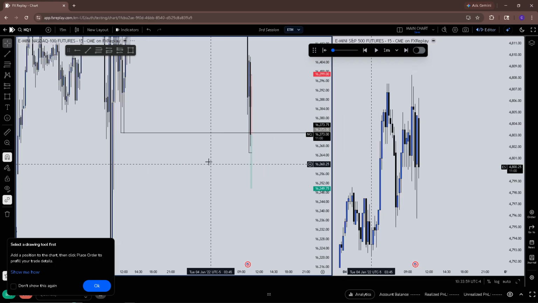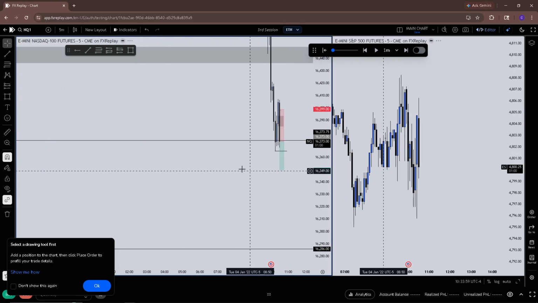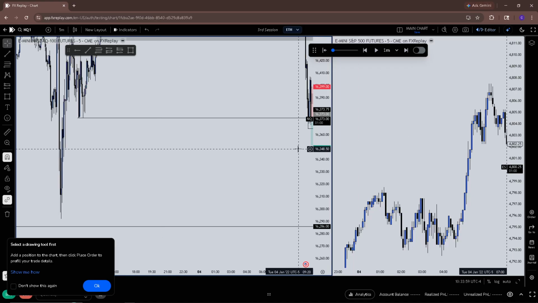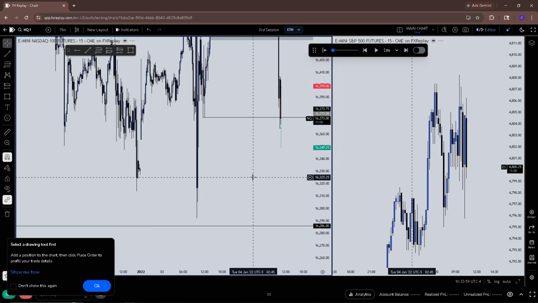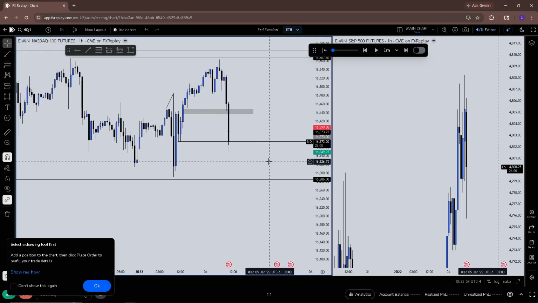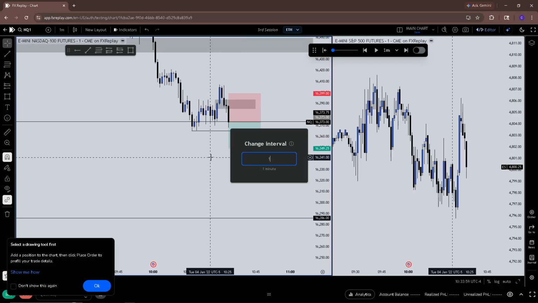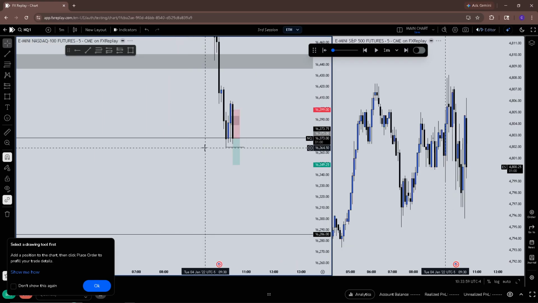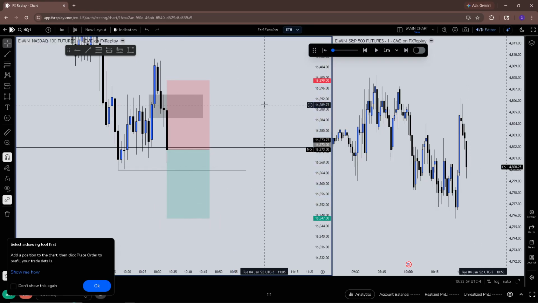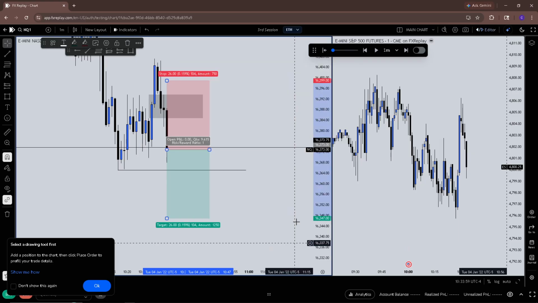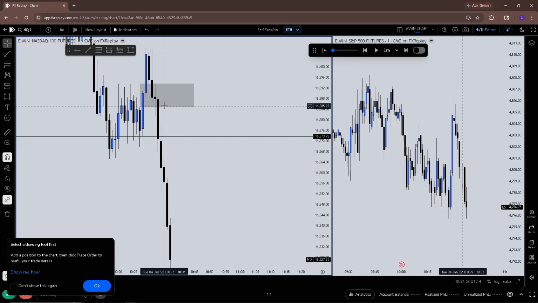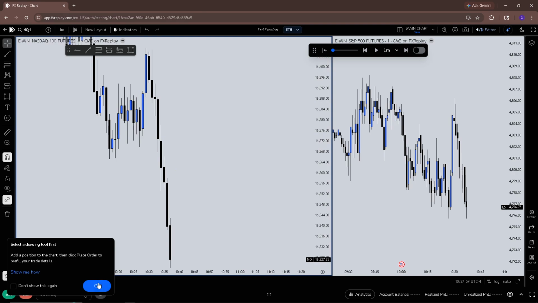What's our next draw on liquidity? Just low inside this 5-minute. Really, we don't have a crazy draw. These are 1 hour equal lows. Really, we don't have a crazy draw. Just kind of take this for a 1-to-1. Bang. Bread and butter continuation model there.